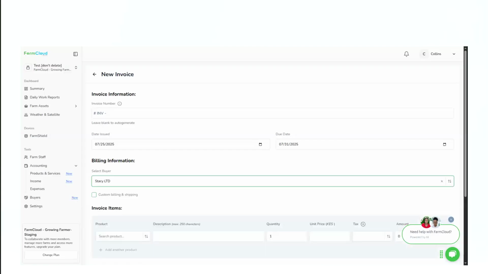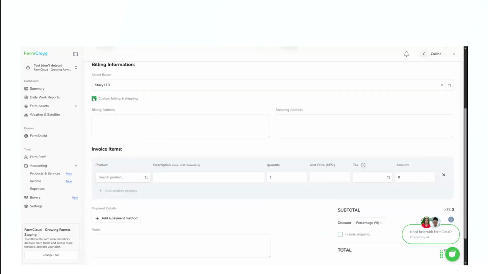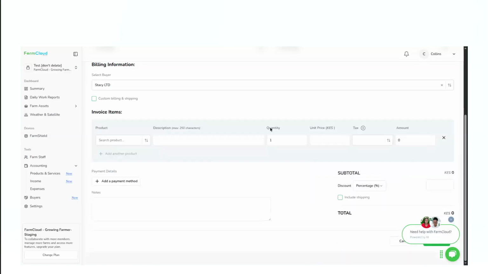For our new users or someone who is yet to create an invoice, if you don't have a buyer, you will be prompted to create a buyer. I will show you how to create a buyer after this so that you can tie it up again to accounting. Then, if your buyer has a custom billing and shipping address, you tick this box. It's a checkbox, so you tick it. You fill the billing address and the shipping address as well. But if the buyer billing address and the shipping address is the same, it's not different, now you can uncheck the box and proceed to fill in the products.